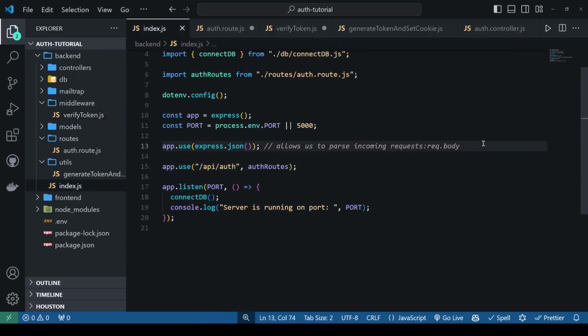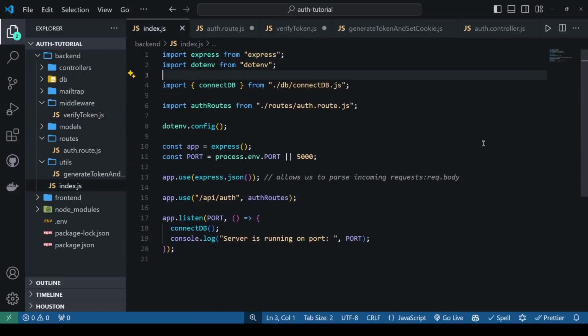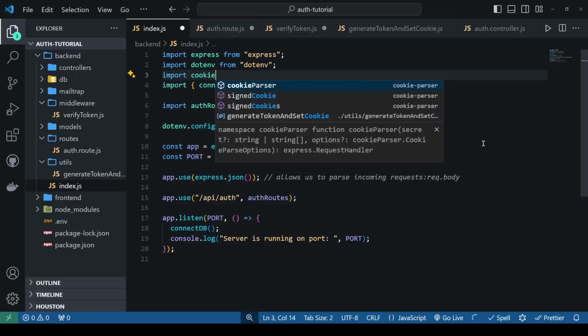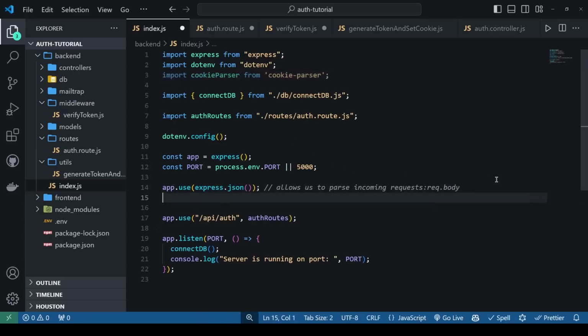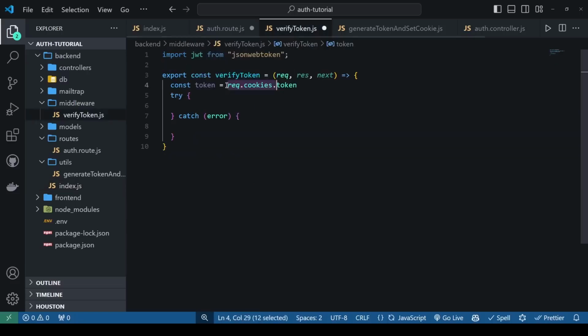So I'll just go here, first import this package, import cookie parser from the package. As I said, this is why we installed it in the first place. I think I have explained this previously in the video, but let me just try to explain once again. By calling this, it allows us to parse incoming cookies, right? So this is how we can really extract the token.